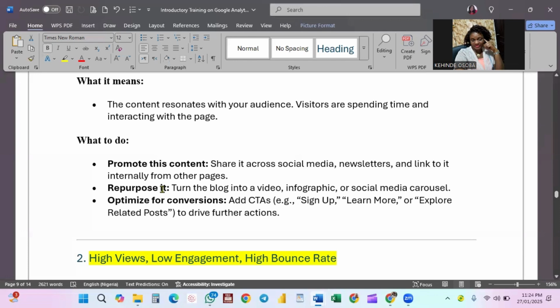What does that mean? We can turn the blog into a video. That means we can take some of those articles and turn them into videos, infographics, or social media carousels. Okay, we can also optimize for conversions. What does that mean? We add CTAs, sign up, learn more, explore related posts, to drive further action.